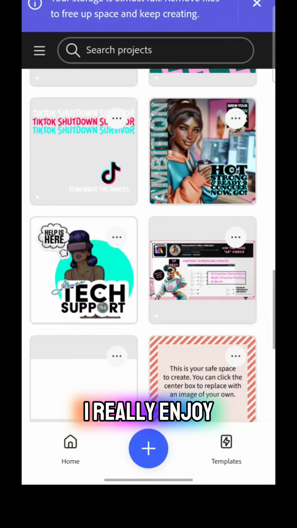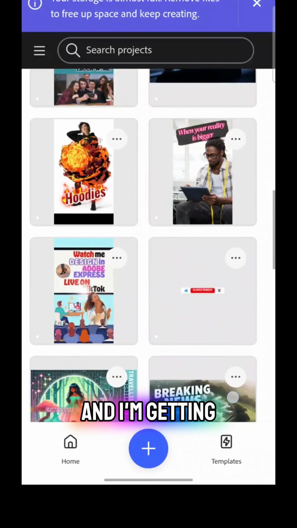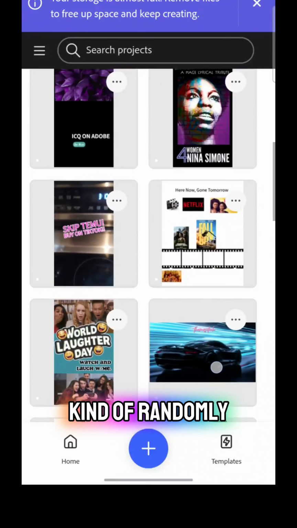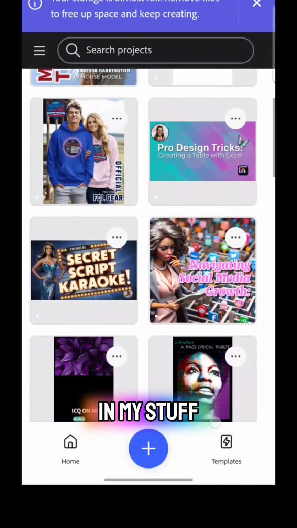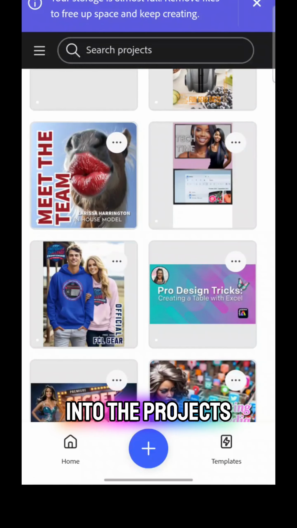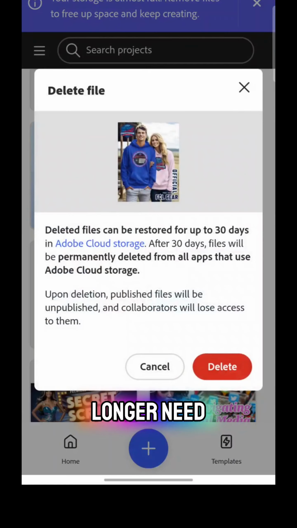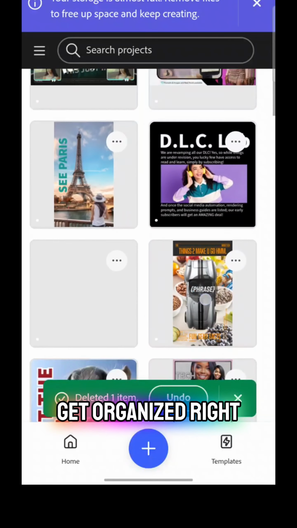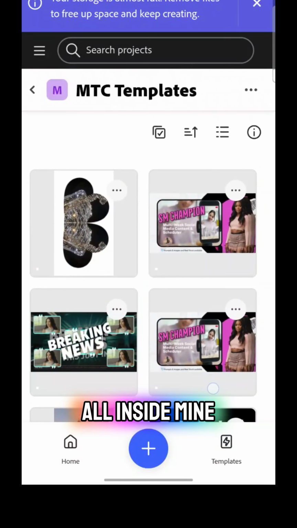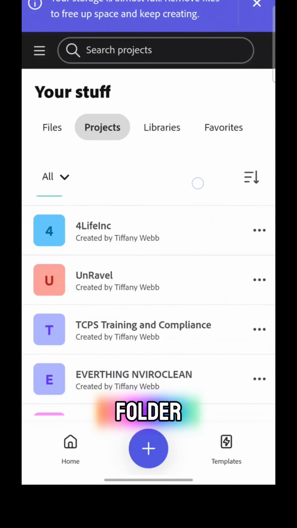I really enjoy using projects now. It really has made things so much easier, and I'm getting all of these things that are just kind of randomly floating around in my stuff folder into the projects and where they belong, deleting the things that I no longer need. And it's really a good process to get organized right now. So that was all inside mine, see? And they didn't need those inside my project folder.